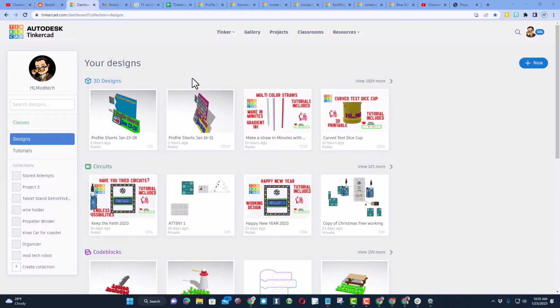Friends, of course, step one is to visit Tinkercad.com. I always choose sign in with Google.